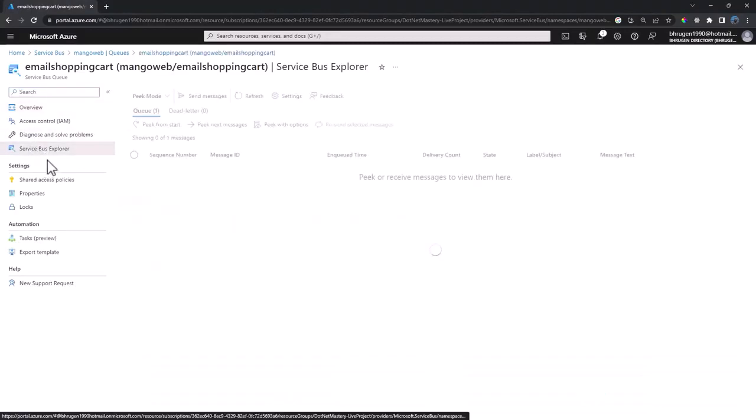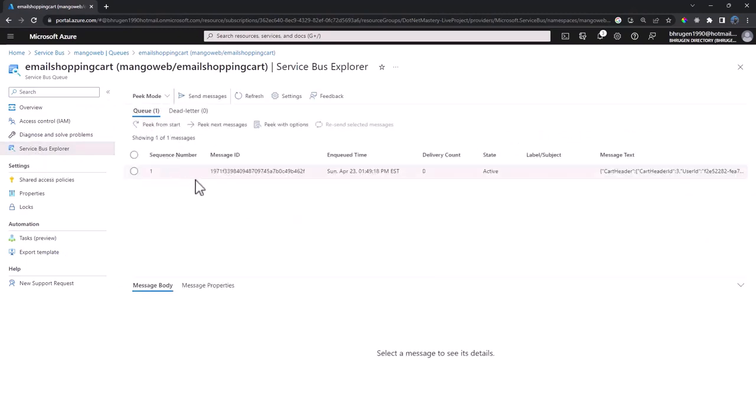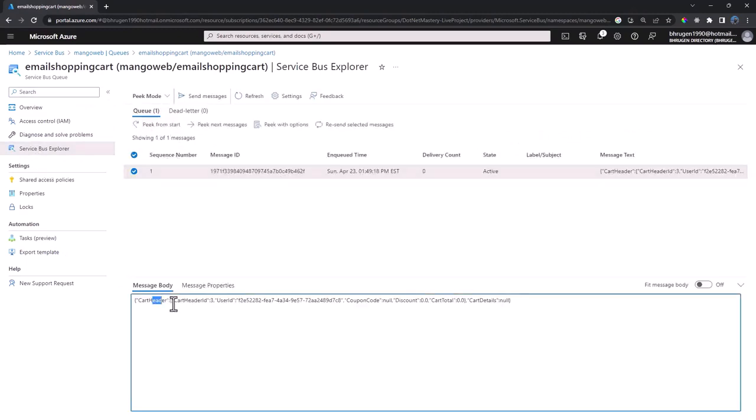If we click on the Service Bus Explorer, perfect. You can see there is one message in the queue and we can peek that message. There we have the cart header. Cart details is null, I will fix that, but you can see our message was posted successfully.